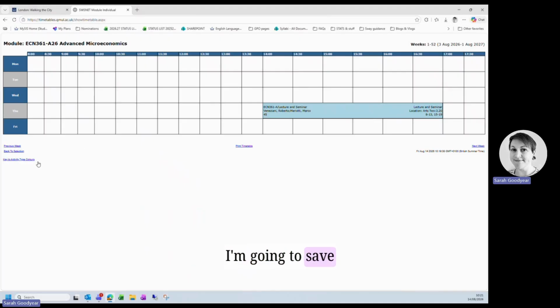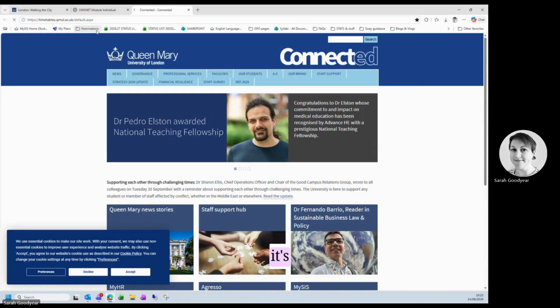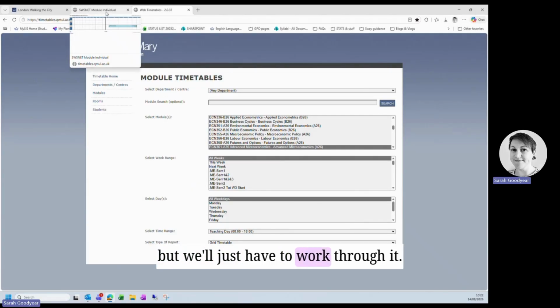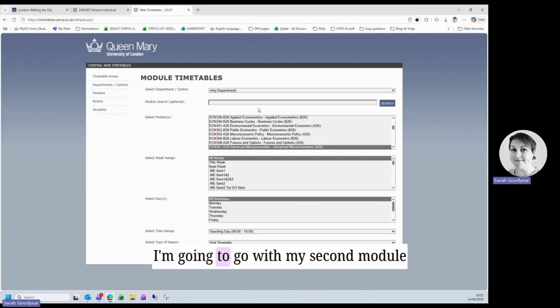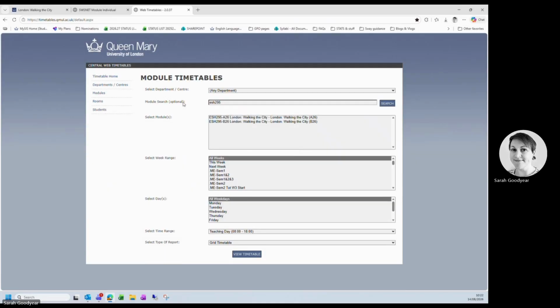Now I'm going to save this here and I'm going to open it again. It's a little bit clunky that way, but we'll just have to work through it. But that way we can see this. I'm going to go with my second module. So it's walking the city.